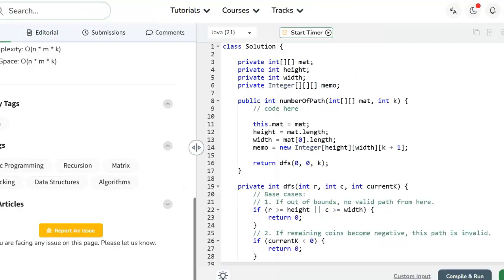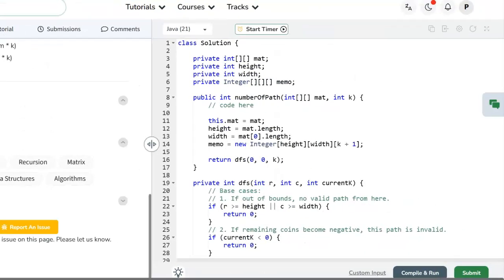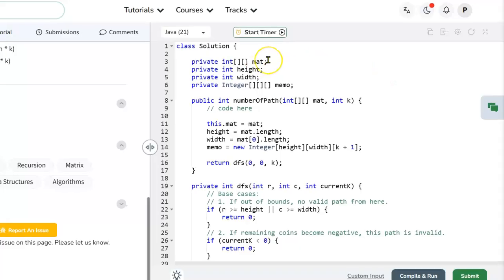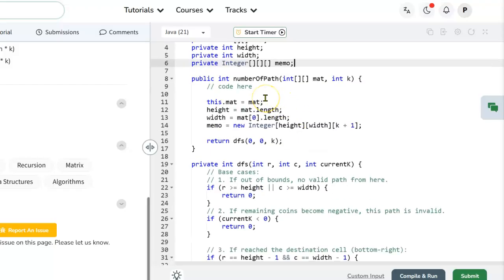I created some class variables here. One is for the matrix, one is for the height, one is for the width, one is for the DP array, a memoization array. So yes, top-down dynamic programming. It's a recursive solution, but we're memoizing the solutions. In the main routine, set the class matrix variable to the matrix, set the height to the length of the matrix, set the width to the width of the matrix.